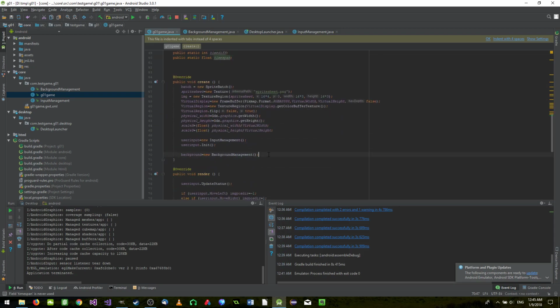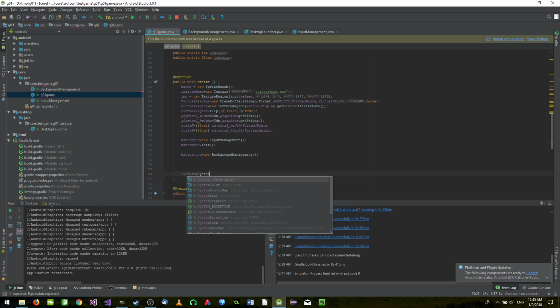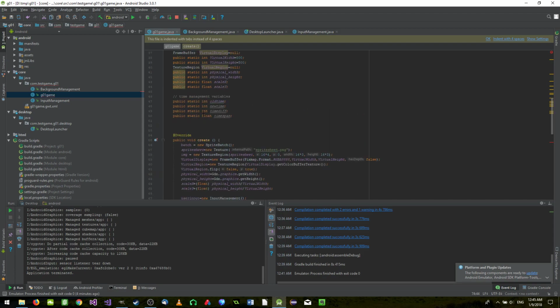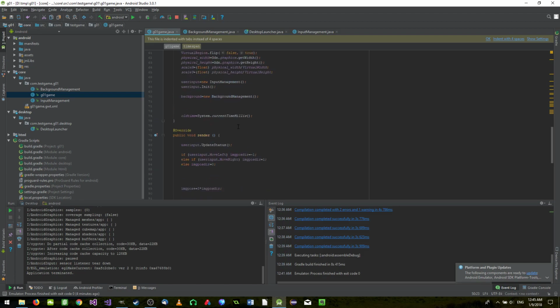So I will say first, old time equals System, I suppose, tick count. Oh, currentTimeMillis. Okay, so currentTimeMillis here, what is it? Okay, so it needs to be long. I'm sorry. So instead of integer, make it long, right? And this is gonna be long, and this is gonna be long. Okay, there you go.